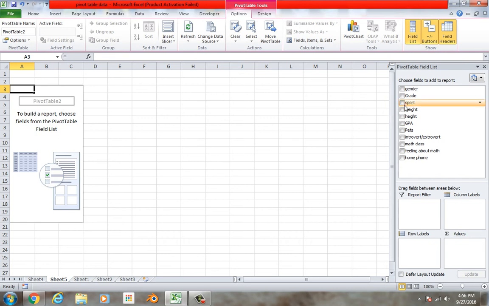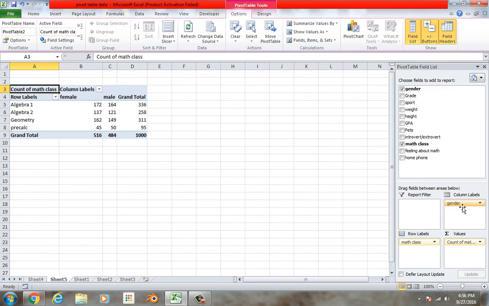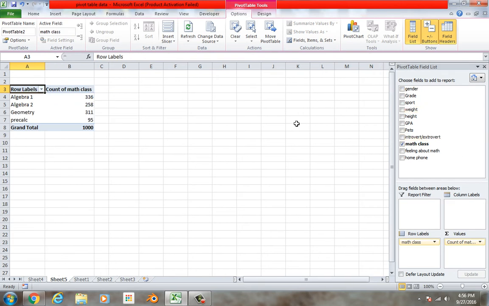Now, let's say I want to take a look at the kids' math classes. Okay. And so what I'm going to do is put math class on the rows and math class in the values. And the default, since it's like Algebra 1, Algebra 2, is to count how many of each that there are. And so, boom, there they are. Now, you could break it out by gender as well if you like. Something like this, and it'll split it out by gender. It's up to you. So, that's our first one.